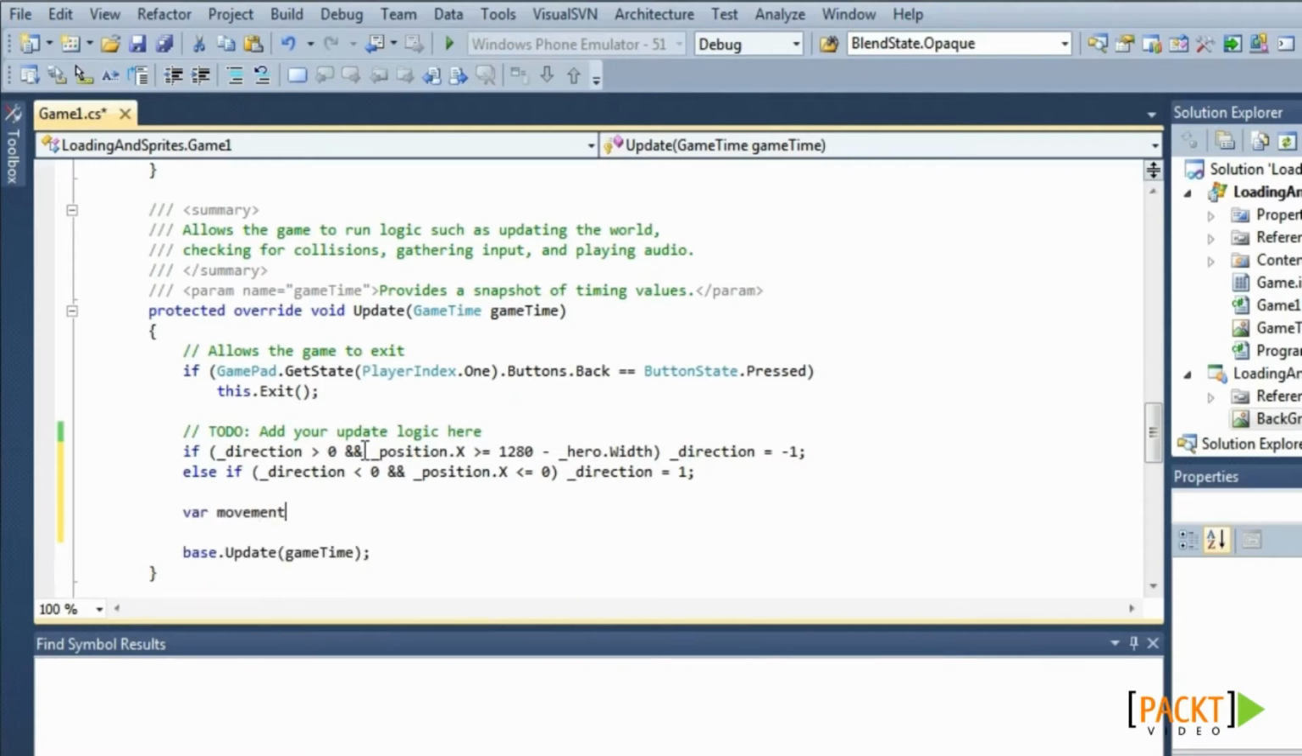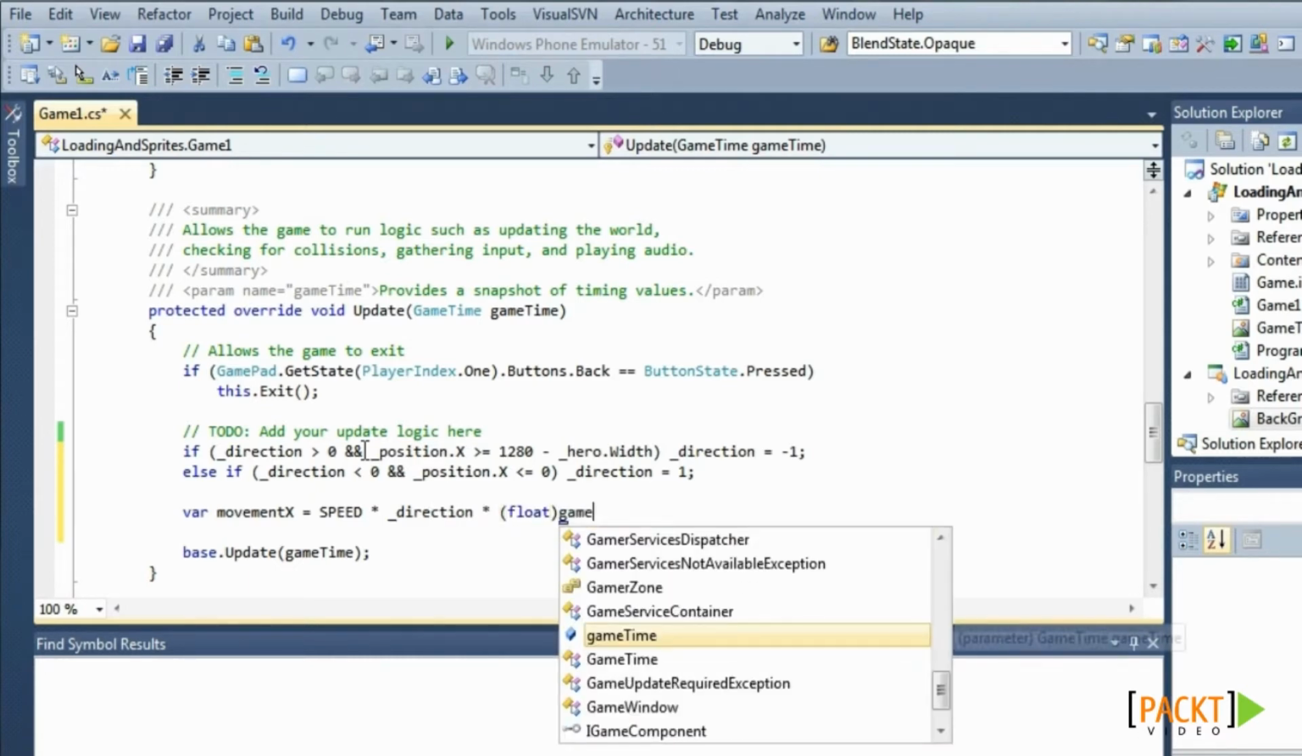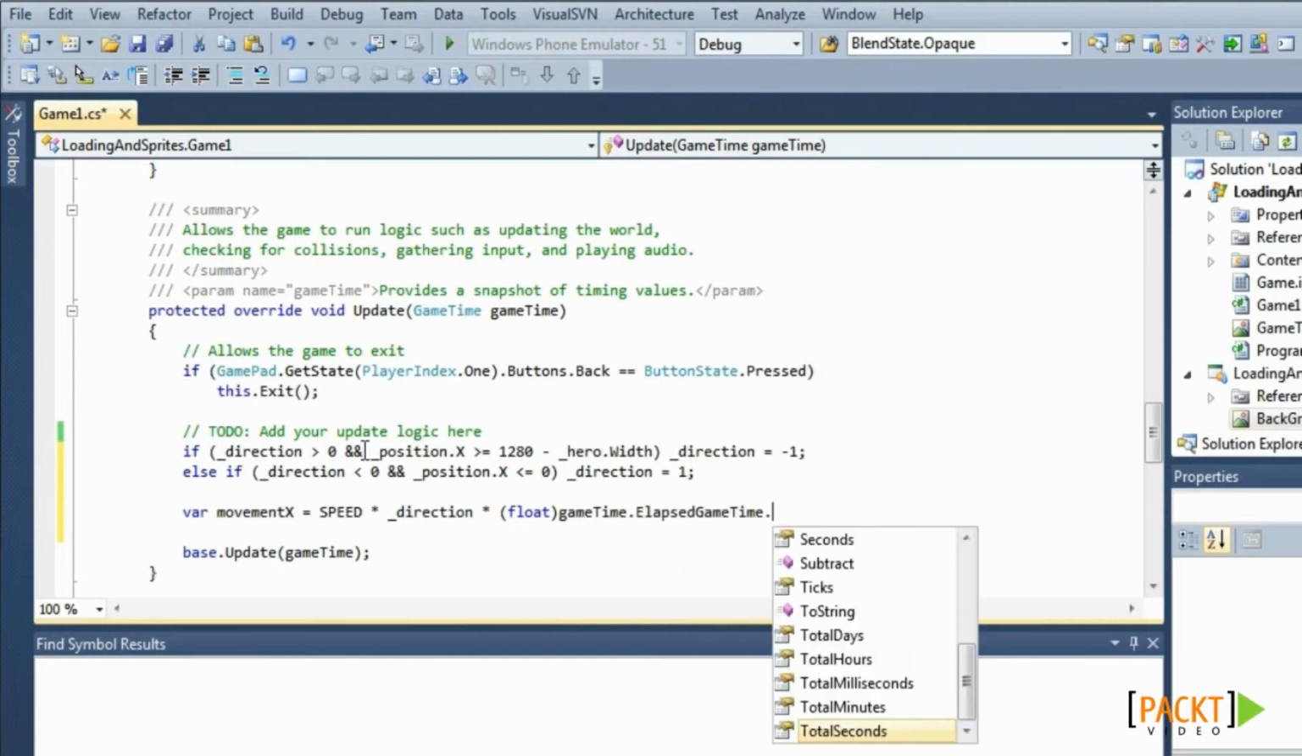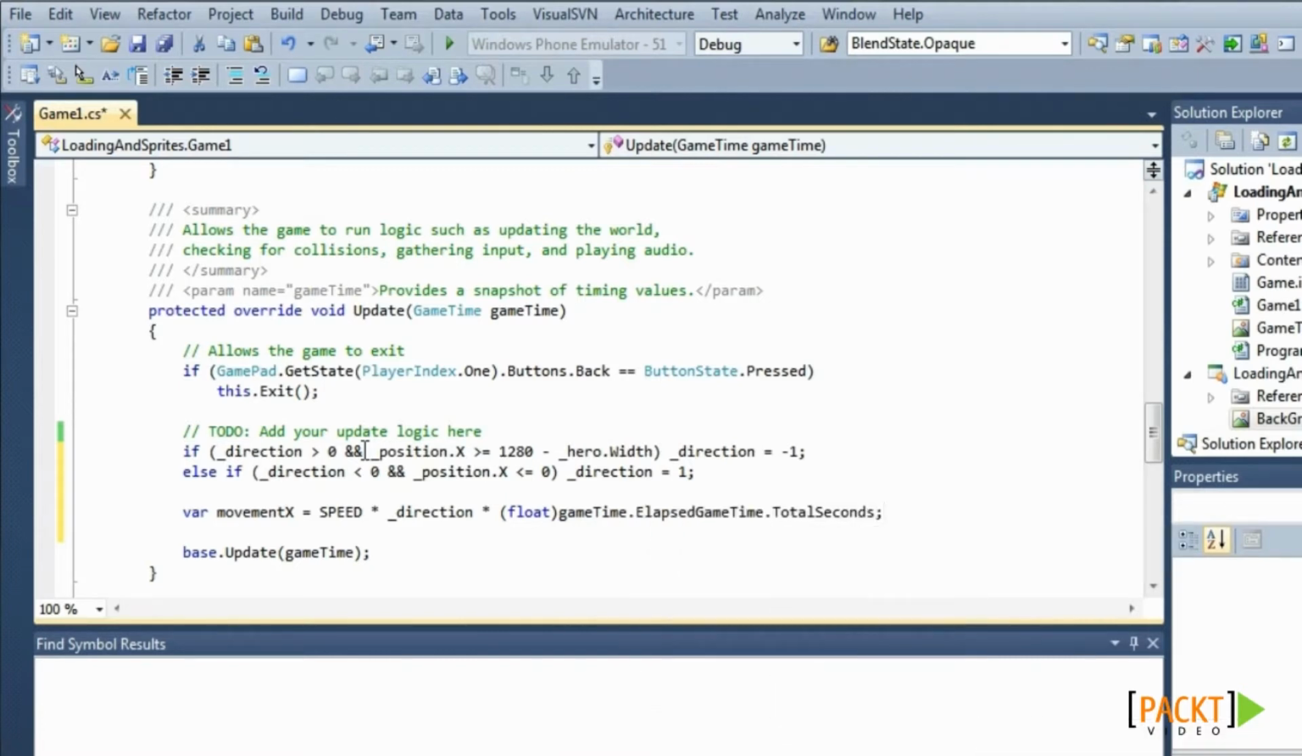So now we can calculate the amount of pixels we can move over the x-axis. The amount of movement is the speed, in this case 200 pixels per second, times the direction, left or right, times the elapsed time since the last update was called. We use this game time to make sure our game runs frame independently. So if our frame runs slower or faster, the hero movement will be the same.